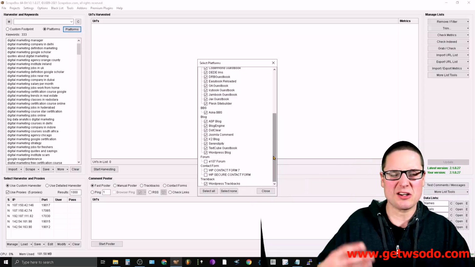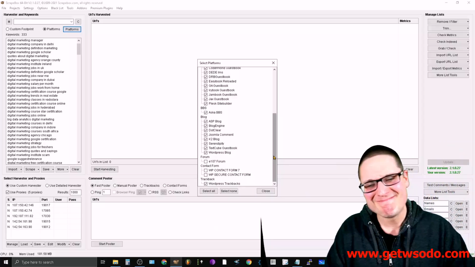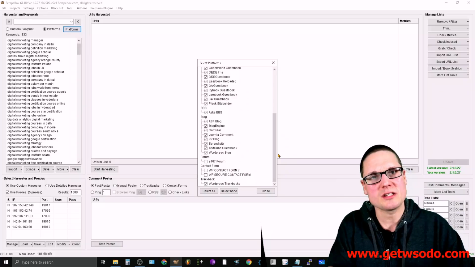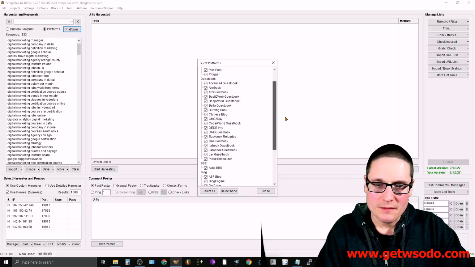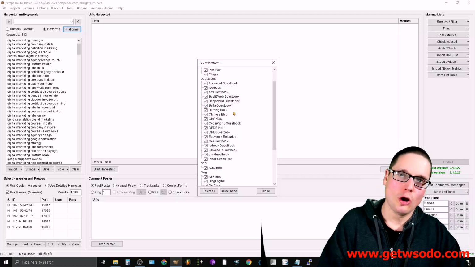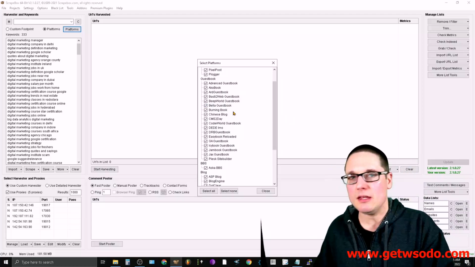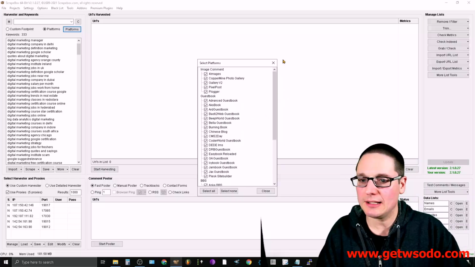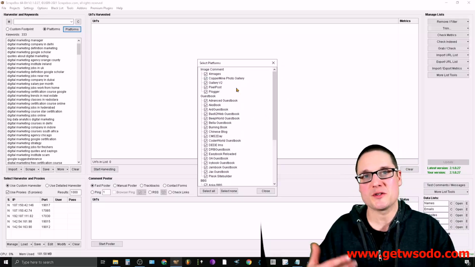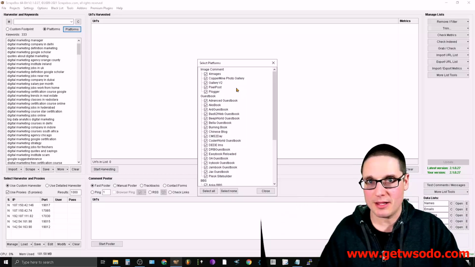WordPress trackbacks are very low quality as far as link equity is concerned, but they generally pick up pretty easy. These up in here, the guest books, again, lower quality, but they generally hit. You're probably going to get a lot of them. And then last but not least, my personal favorite in this particular manner is the image comments.